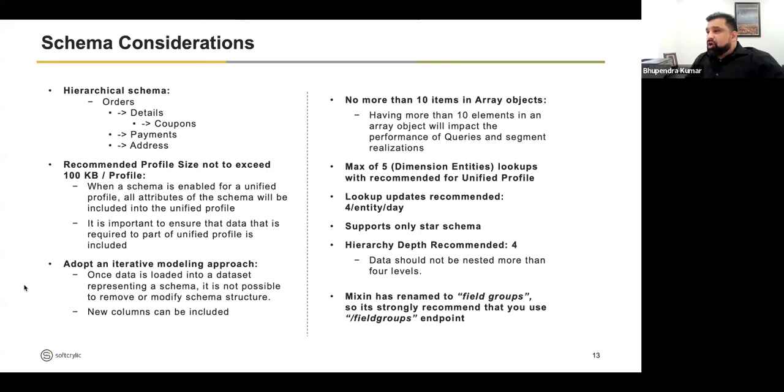Yeah, we want to talk about the schema considerations. So we already know that it's a hierarchical schema, and there is a limit for that, right? How deep you can go in a hierarchy. So once you define those schemas, you need to make sure that you are checking your guardrails. Just make sure that you're not going beyond the limit, so that your profile stitching, identity stitching happens properly, and you're not losing any data in AEP.